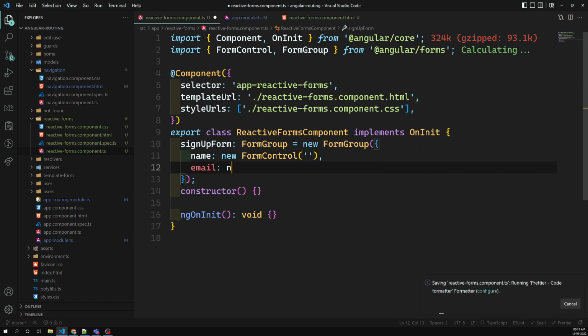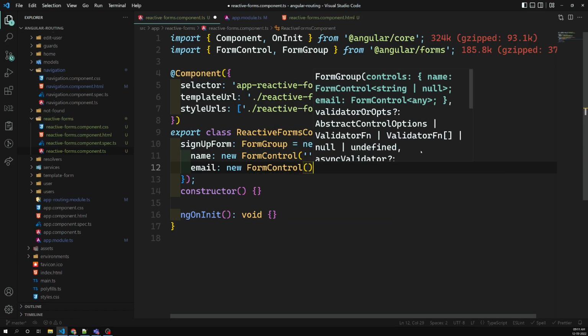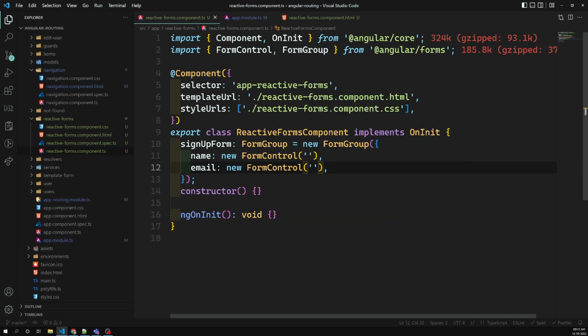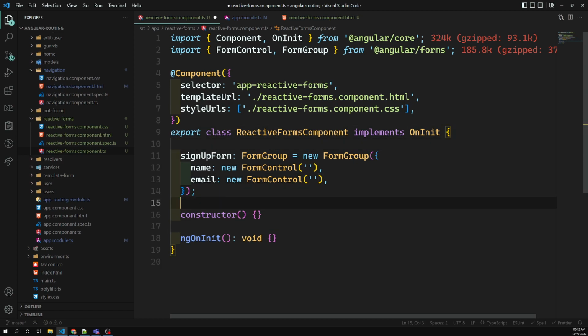And another one is an email. So I am creating a new form control, empty. That's it. So whatever form control elements you have, you need to group those things in a form group, and you need to send it as an object, and each one will have name and email as a form control.